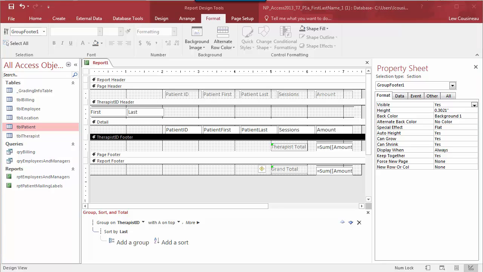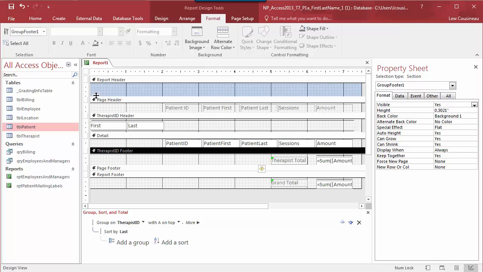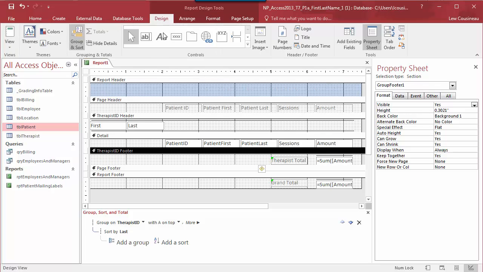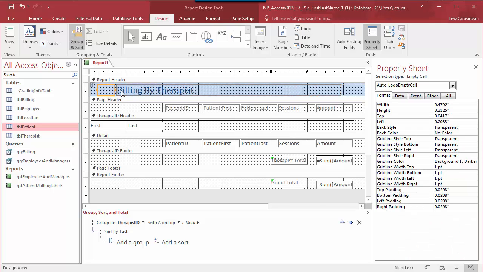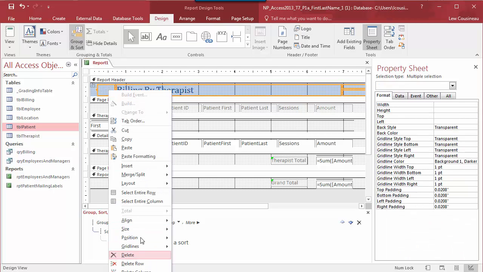And finally, we're almost done. On instruction 16, we're going to do some header work. We're going to put a title up here. So I'll go to design. I guess I can just hit the title button. It'll do it for us. Because we did do that title button, I then have to, well, let's go ahead and fill this in, but then we're going to have to remove it from the layout. So I'll put billing by therapist. And then I can, by selecting this, right click and say remove from layout.